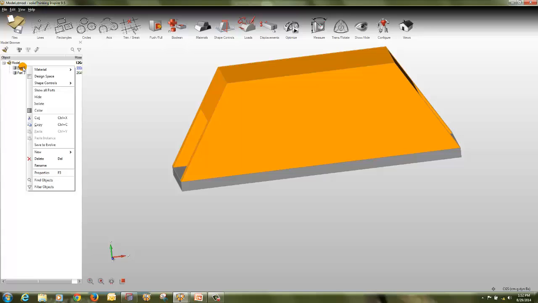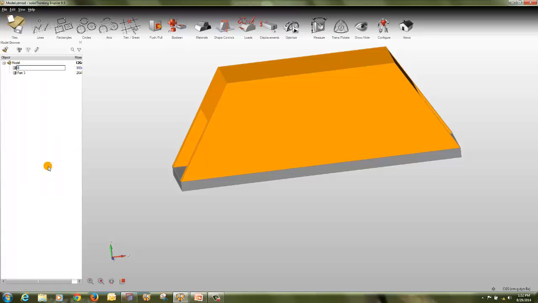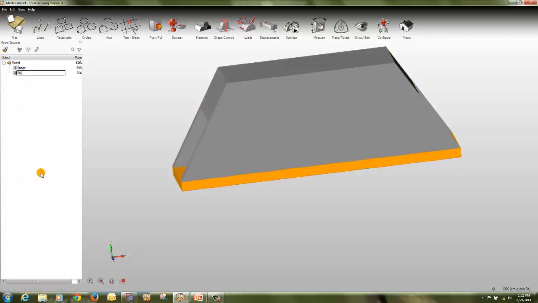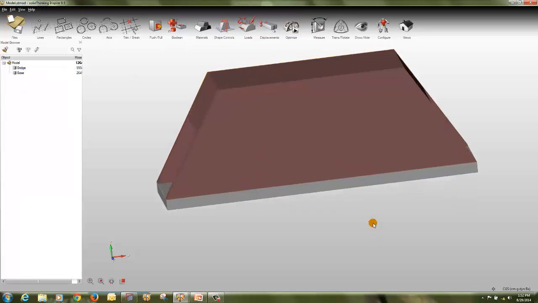We will rename it like bridge and base. Also we will make this as the design space. So this will become the design space.